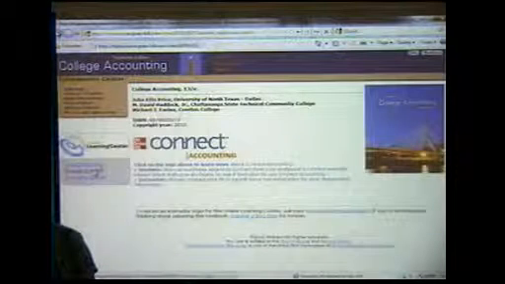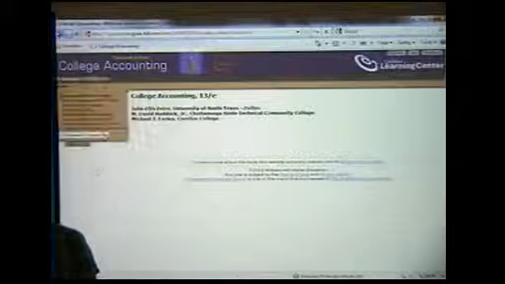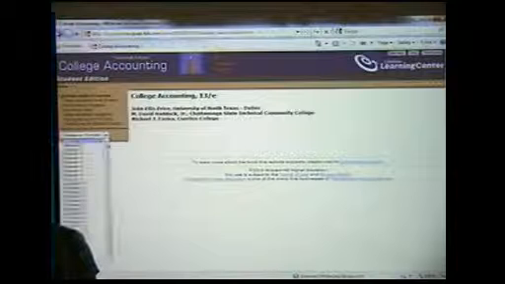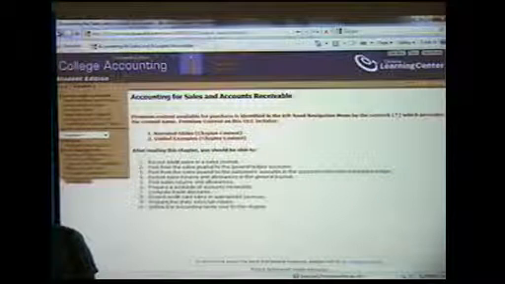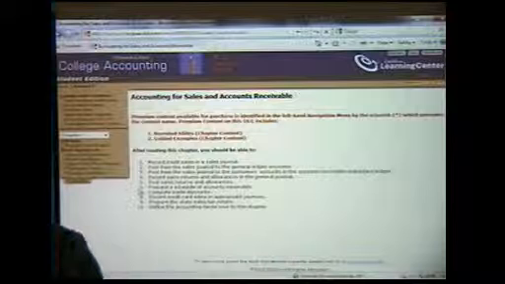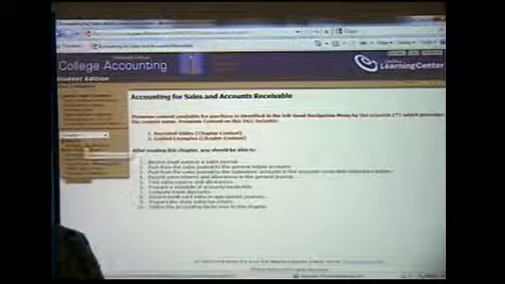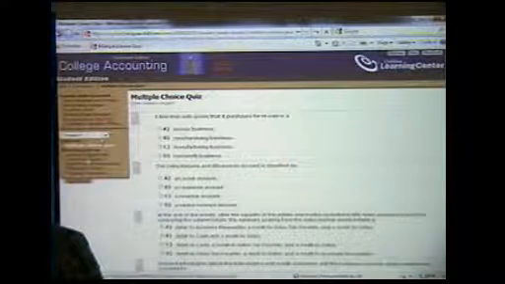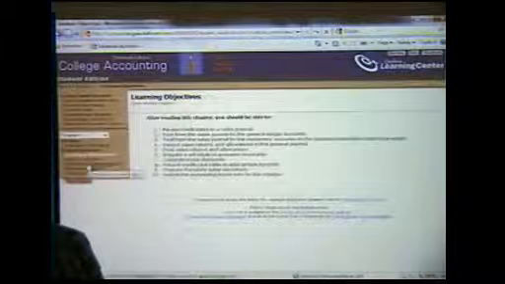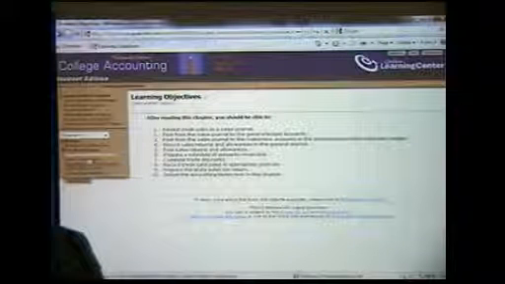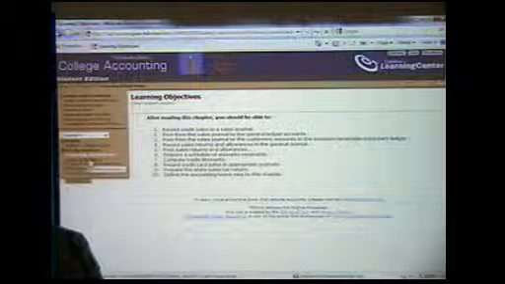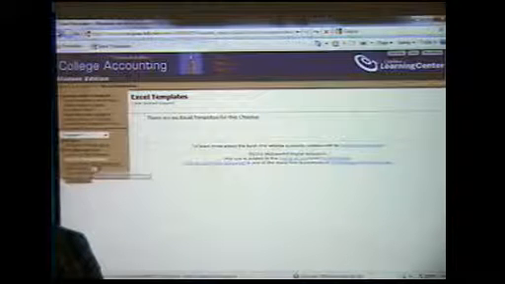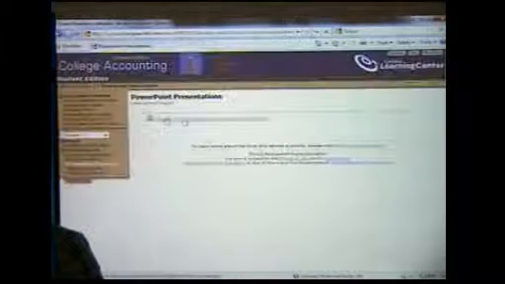You can click on multiple choice quiz. You can click on learning objectives. You can click on, not PowerPoints. I don't think they'll let you have the PowerPoints. But you can have the Excel templates. PowerPoint presentations, there's the plain one. You can do that one, just not the narrated. If you just click on PowerPoint presentations, it'll be there without the narration.